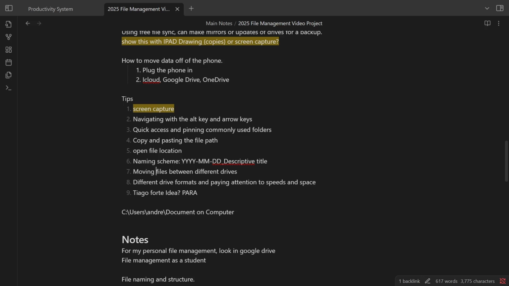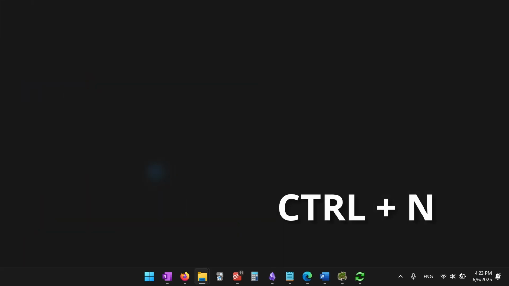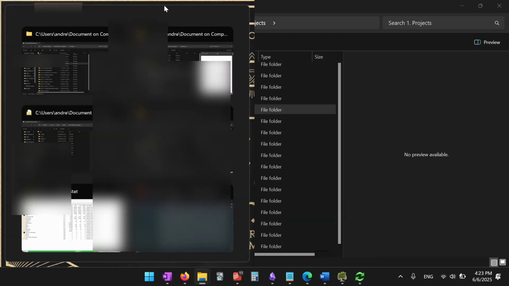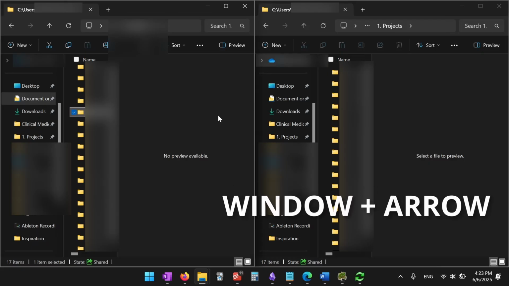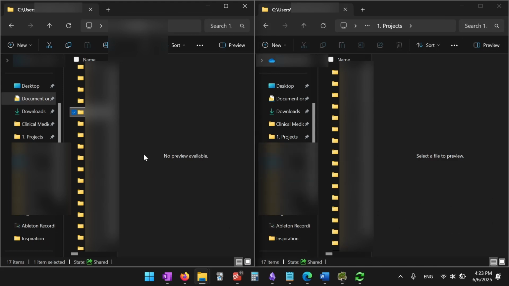Okay. Moving files between drives. The way I like to do that is I like to open up two. You can hit Control N, that'll open up a new window of that file location. And I like to just keep the windows side by side. You can use Alt or Windows key arrow keys to get that, and then you open one drive on one side and then click and drag to the other is a common way to copy that. You can also copy paste.